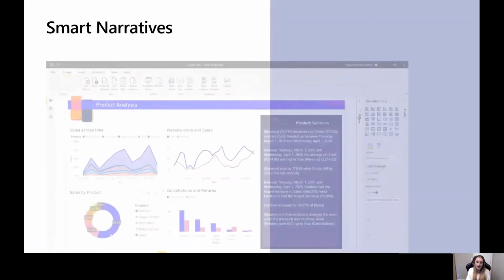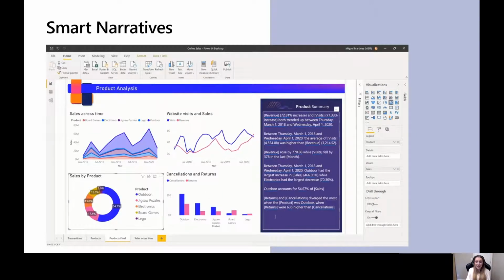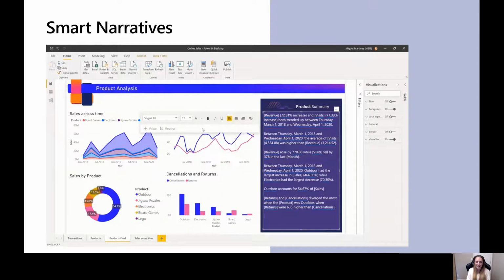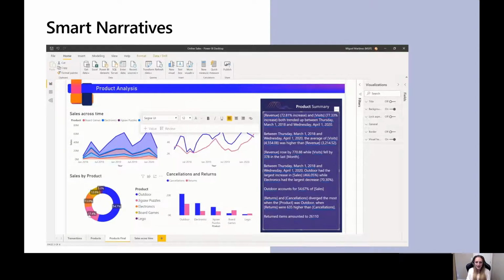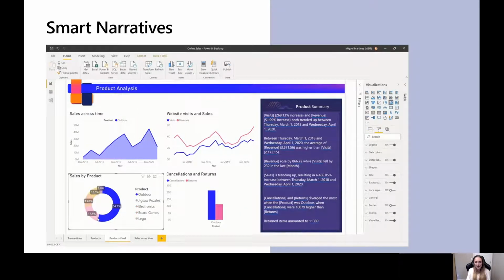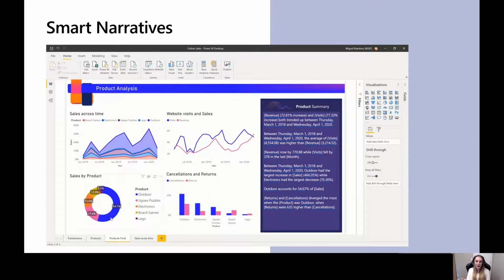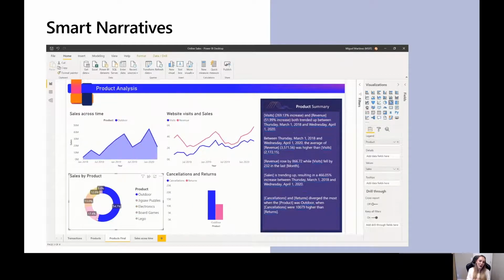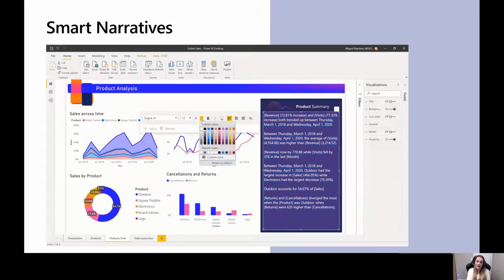And another experience and visual that we are really excited about that is actually just getting released this month in September, has been released a week ago or so, is the Smart Narratives visualization. With the Smart Narratives visualization, instead of what you were doing with Q&A, where you were asking a question, getting a visual, we're now providing you with the reverse, where we can start with visuals and generate an automatic summary of all the insights of what's going on in your data.